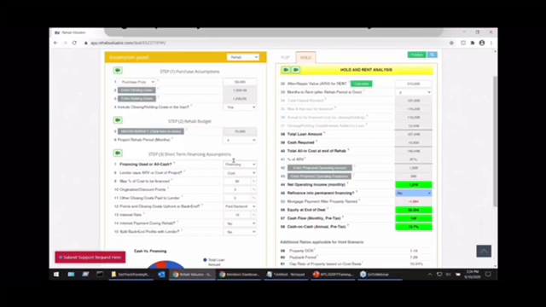This is assuming this is a short-term loan. So if you're doing a flip, it assumes you're going to sell it, pay off that loan once you've sold the property.